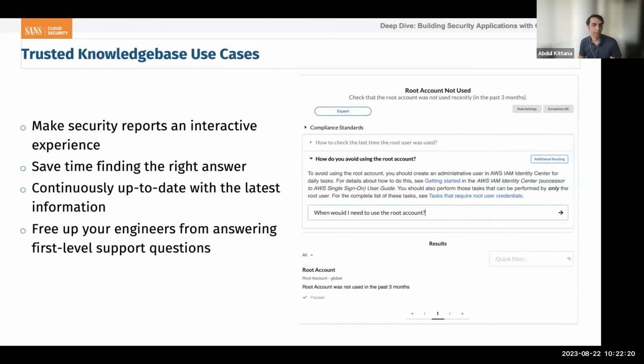And the way this looks in an application, and you can think of this in internal applications that you can build, or augment things that you already have or are using right now, is that it allowed us to make security reports an interactive experience. If I'm giving a recommendation like the one that you see on the right side, you can have the user ask their own questions back to the report or the finding. This saves the user time, but it also saves you as an engineer or a support person or a consultant from all of those first level support questions.